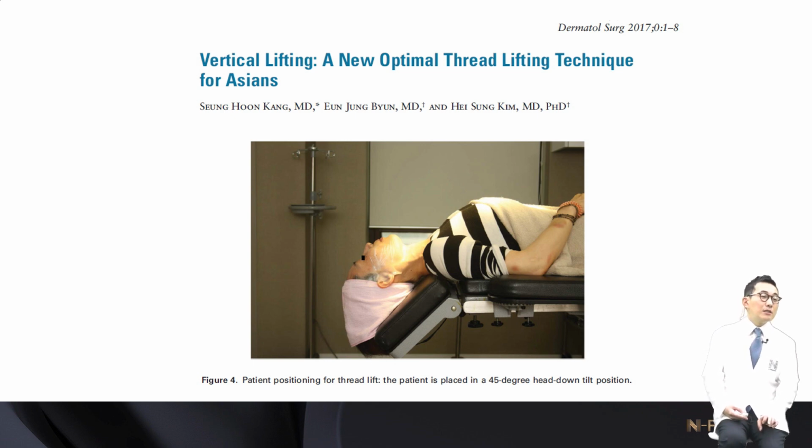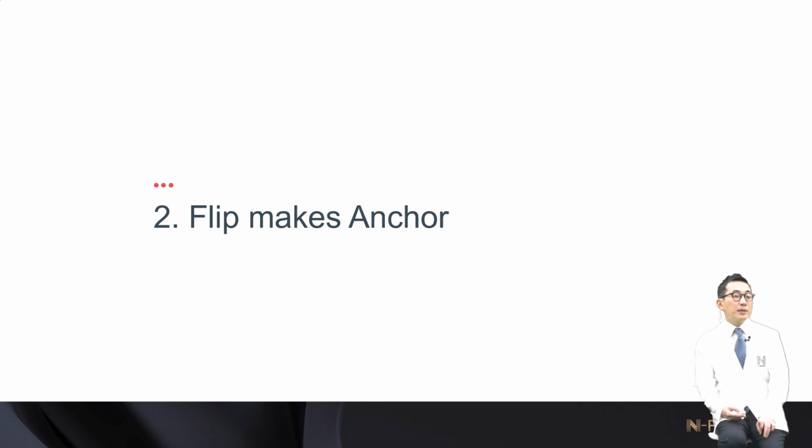That's why I recommend the patient lie down during treatment. When lying down, sagging skin is naturally lifted up. For a more powerful result, thread lifting can be done under hyperextension of the neck, as in this photo. Anyway, M-flip uses the multiple bidirectional cog method, providing a more stable and uniform result. The second feature of M-flip is that it can easily make anchoring through flip.